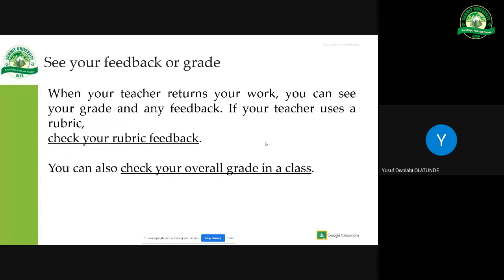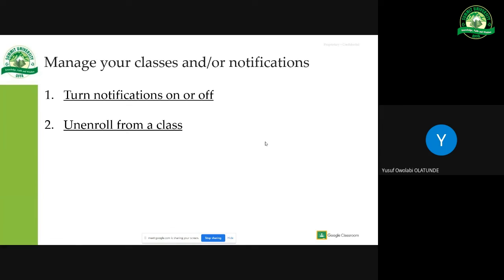Next, see your feedback or grade. Once you submit an assignment, your facilitator will see it at his or her end and assign grades or mark you based on your performance. After marking, you will be notified in your email that your grade is back. You will also see this once you navigate into your classroom and click on class work. You will see the grade there immediately the facilitator has assigned the grade.